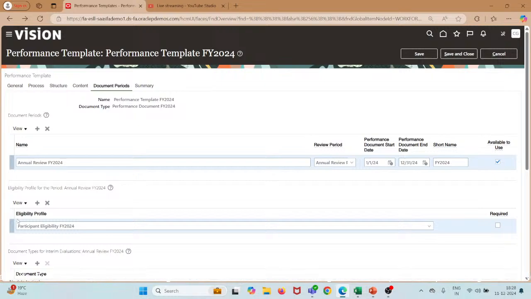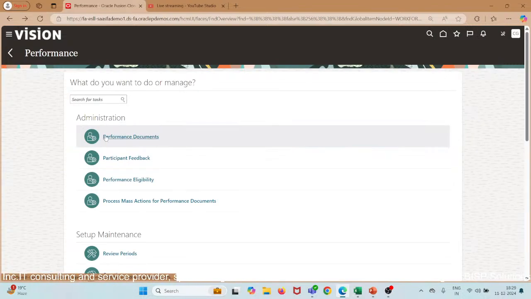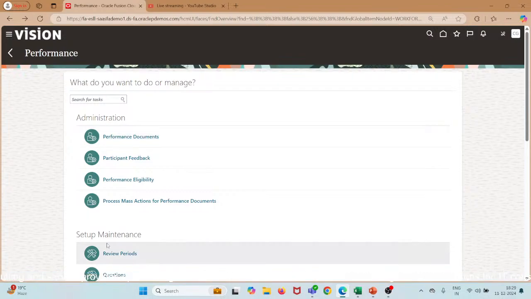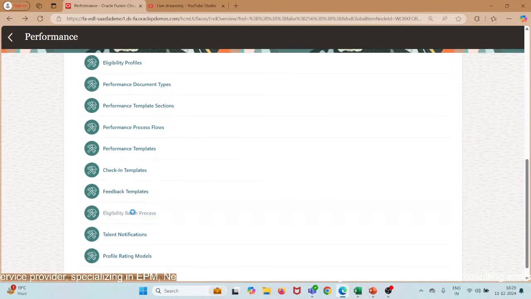It is used to create a performance document for employees satisfying the eligibility criteria, compiling data, run by HR or the person running the batch process. Once our batch process is run, it will create a performance document. So let's go ahead and run our eligibility batch process.